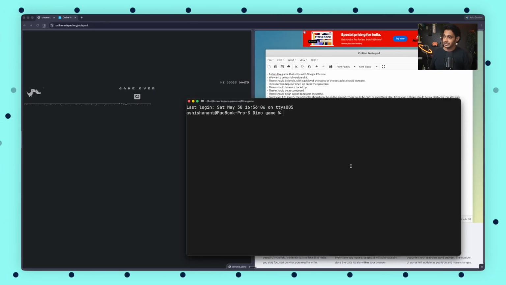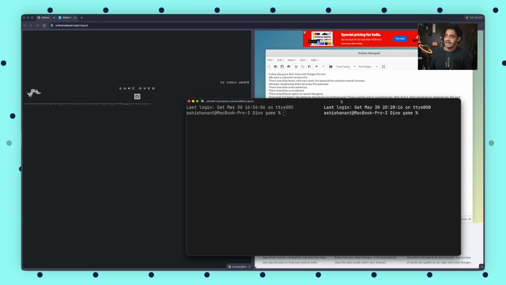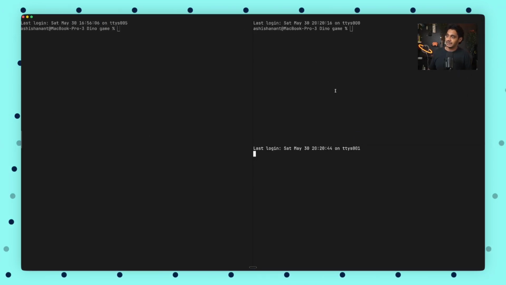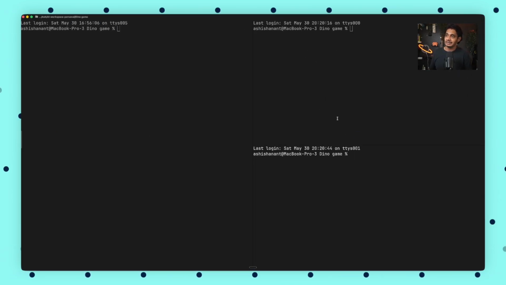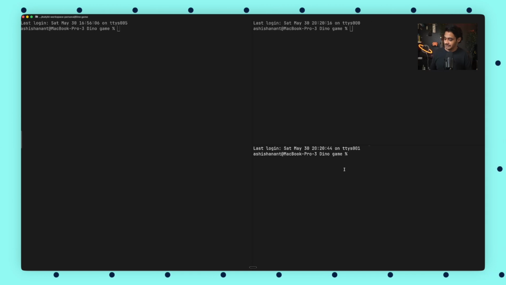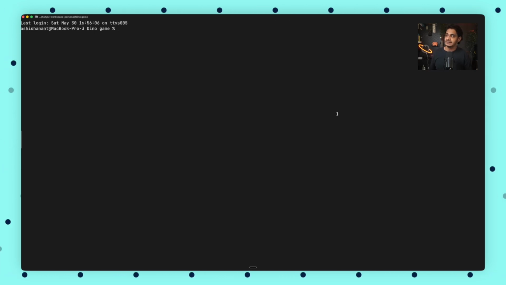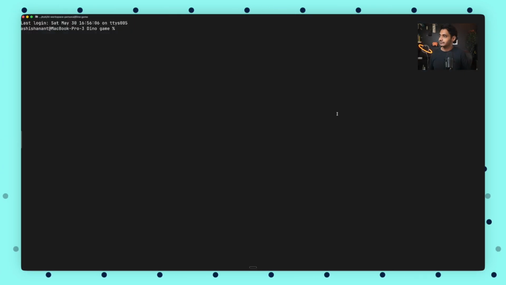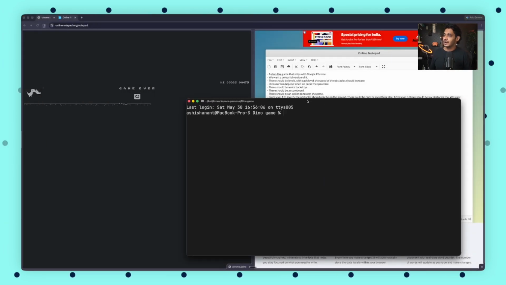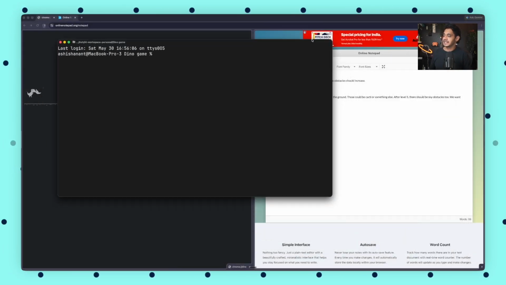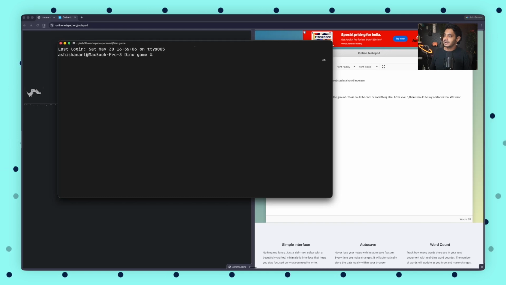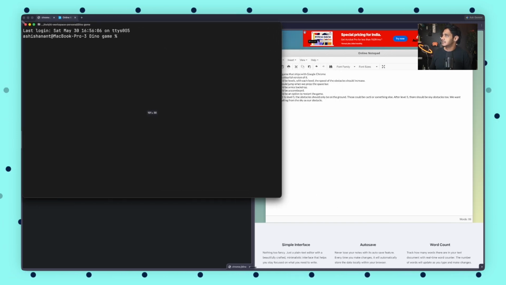For example, you can do Command D and have side by side panes, and also do Command Shift D and have as many panes as you need. And there are some even more cool features. All right, so let's go ahead. I'll put it somewhere here so that I can see the requirement doc too.